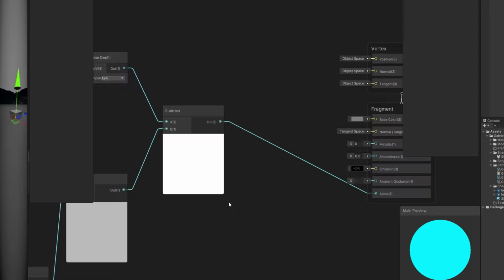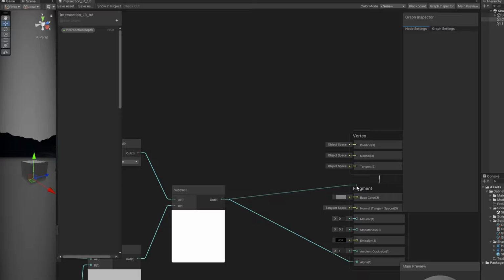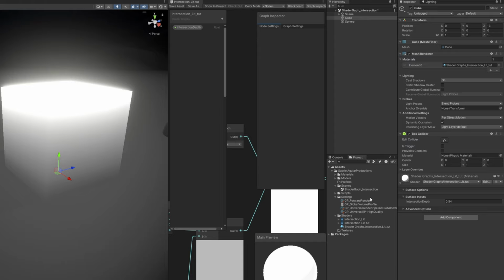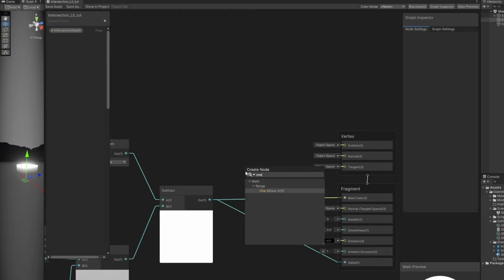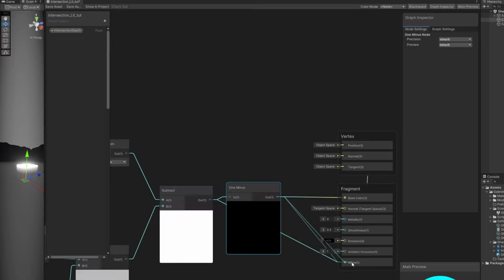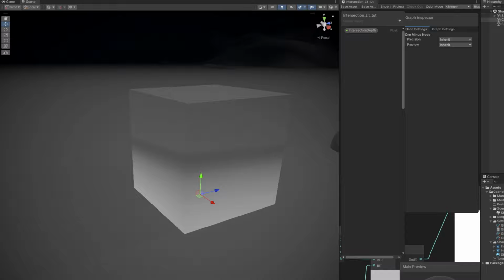But since there isn't anything connected to the base color, we won't see it. So let's connect to the base color first. Save this. And what you will notice is, once you play with intersection depth, it is kind of the opposite. This should be inverted and shouldn't be bright on the top. That's because after the subtract node, we can use a One Minus node, which will do exactly that, and it will invert any given values. And we can replace the connections to the base color and to the alpha, and then press Save Asset again. And as you can see now, it's working properly. And the cube is transparent, which is as expected.